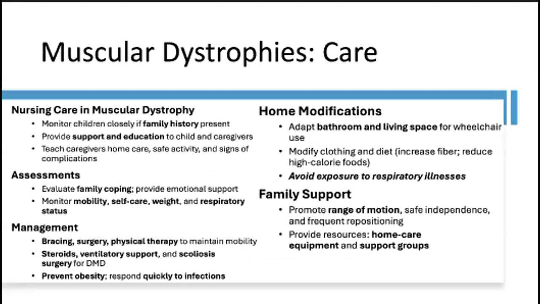So our care for muscular dystrophy. Once the diagnosis is made, nursing support becomes essential for the child and family. They need to focus on therapeutic management and lots of education. So we want to teach the caregivers about how to modify the environment, make dietary changes, recognize complications, and perform daily safety care. I mean, perform daily care safely.